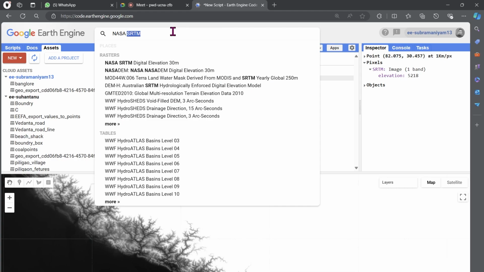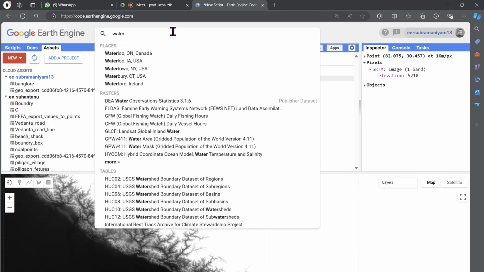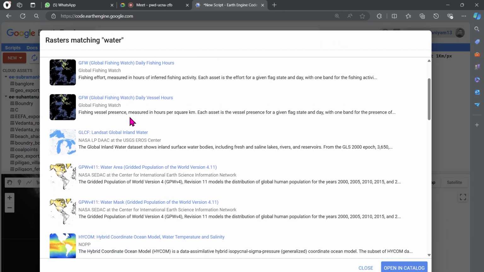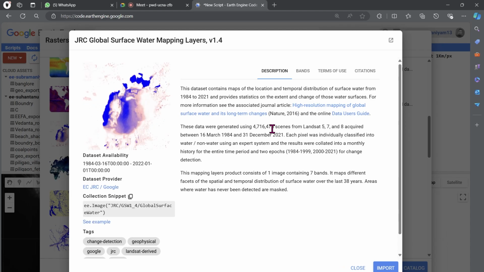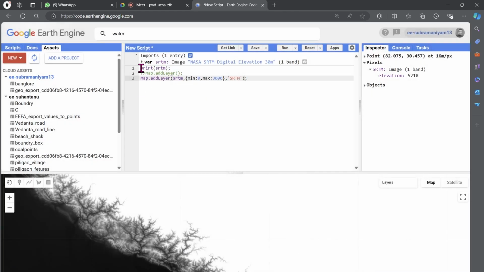Now I'll import water data. I'll search for water data. I'll use this data, Global Surface Water. I'll open this. I can import this, or else I can copy the code. Copy. Here I'll create a variable.